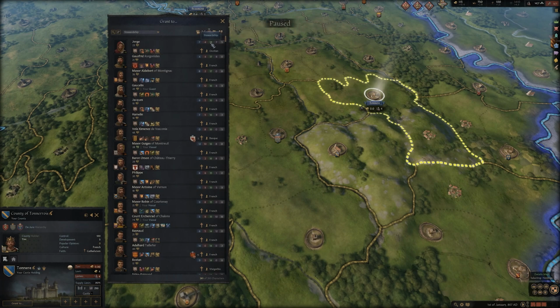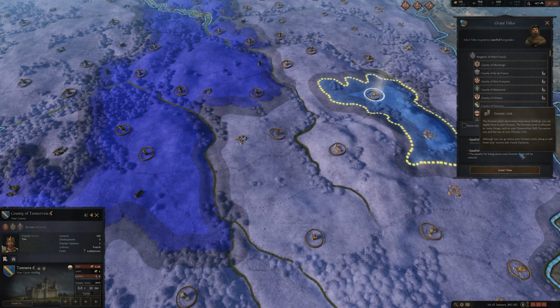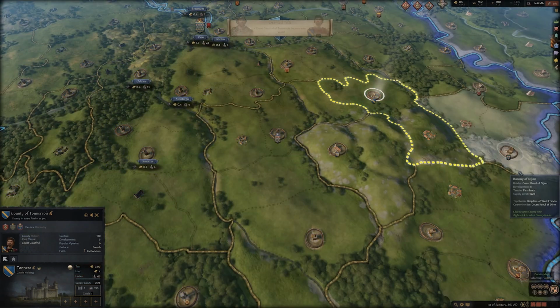If you do the latter option, I highly recommend gifting it to someone with a higher stewardship skill, as they'll be able to extract the most taxes and increase development much quicker.